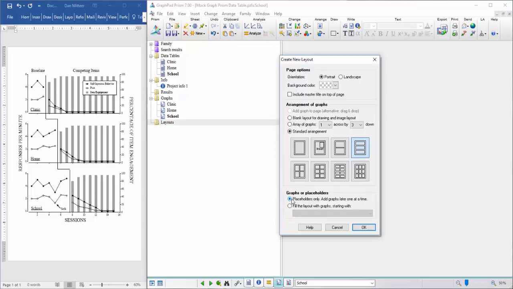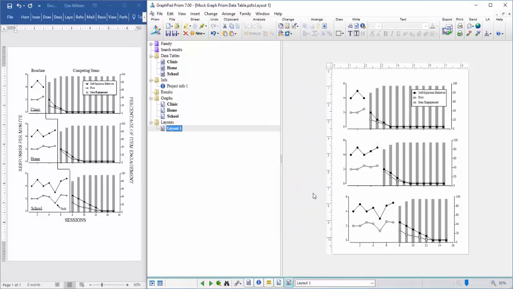If you have this default one that's placeholders, what you basically do is just drag the graphs into the open layout. But given we've already created the graphs in the order they're supposed to appear, we'll select fill the layout with graphs, and let's make sure that it selects clinic first. So basically what this will do is fill the panels in the order you selected, clinic, home, and school, which is what we want. And then we'll click OK. So now you can see that all 3 panels are appearing how we want them to look in the order we want them to be in.